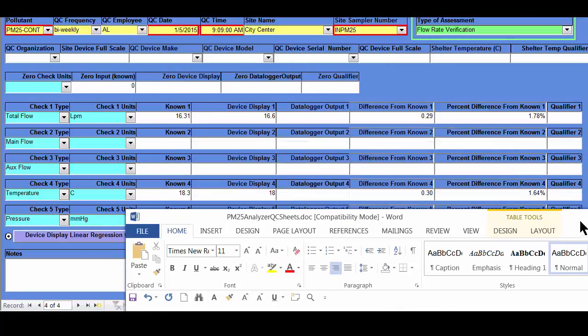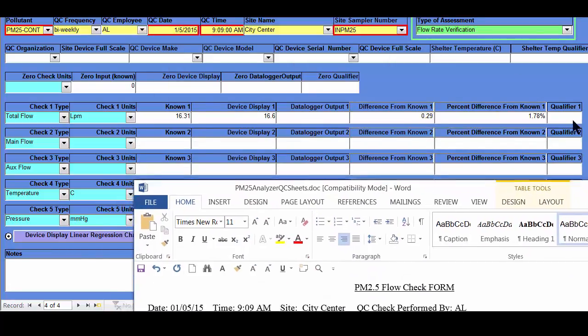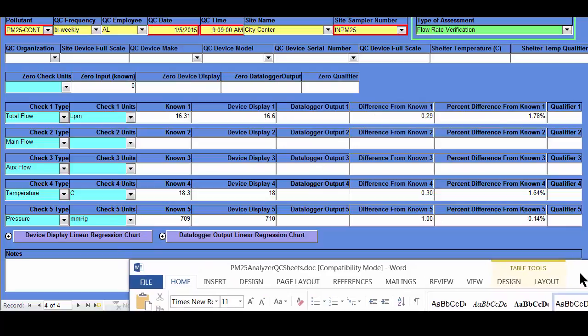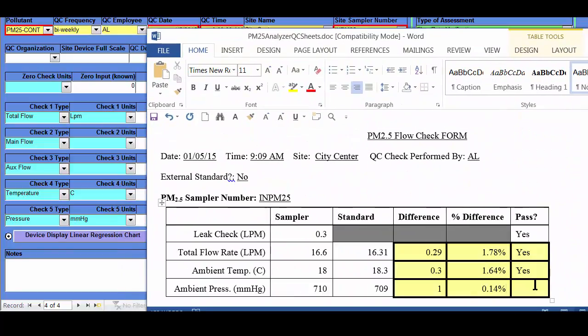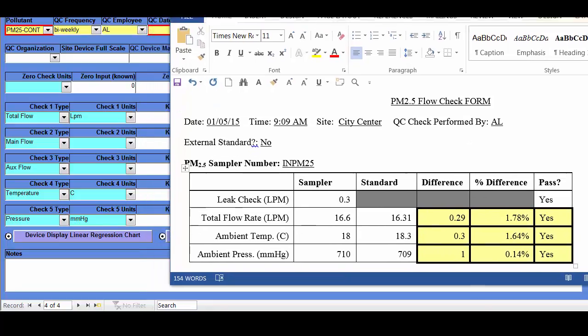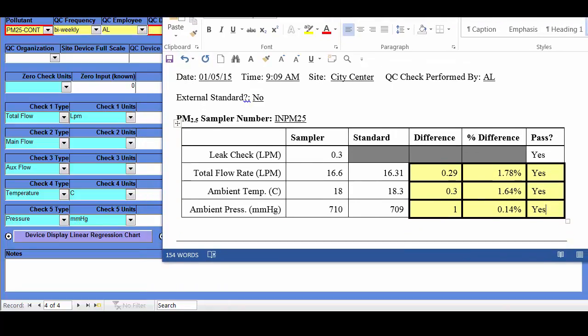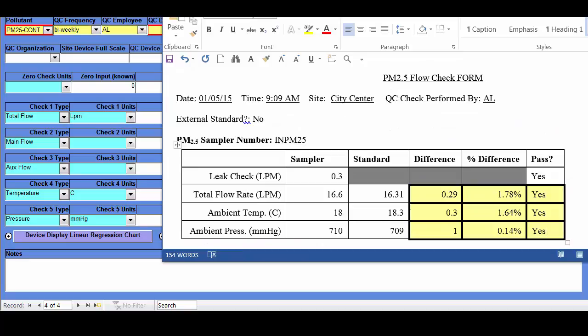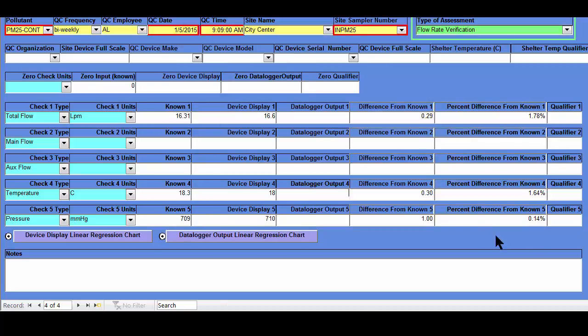And for my pressure difference, the value is 1. And the percent difference from known is 0.14%. And yes, this is another passing check. And that is all I need to fill in for that check, I believe. Yes. So I'll minimize this form.